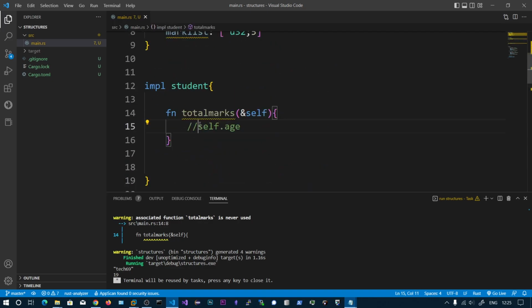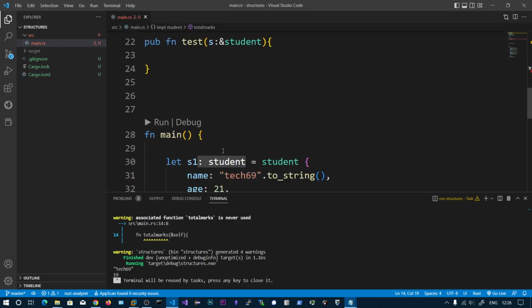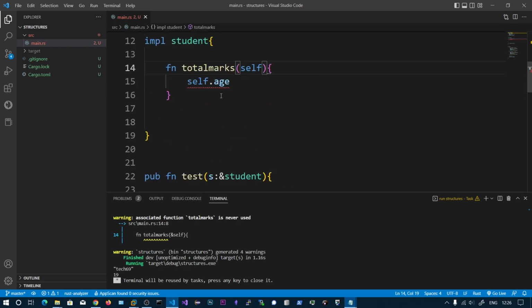Now let's come into this implementation of the total marks function. You can see ampersand self. So if I remove this self, what will happen is this function will consume this structure object. So when I call s1.totalmarks, from the next line of code the s1 will not be valid because the total marks function has consumed it. So that's why we are going to say ampersand self. So now let's go and add this one.